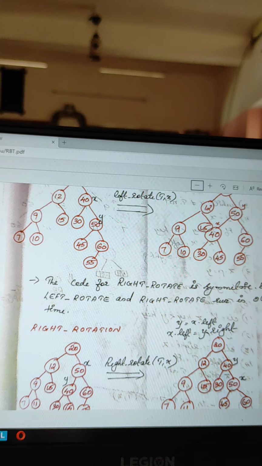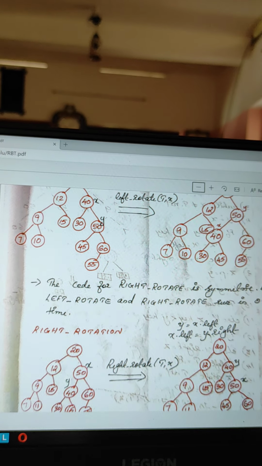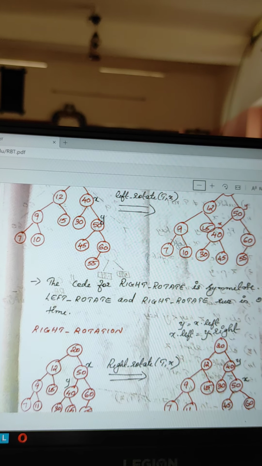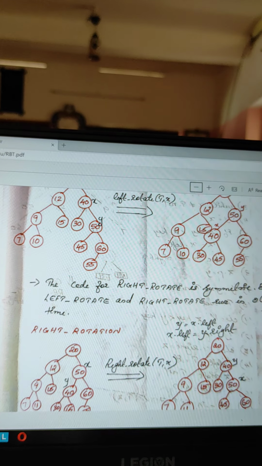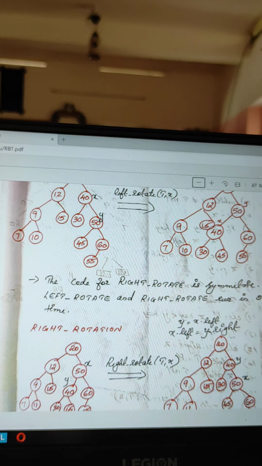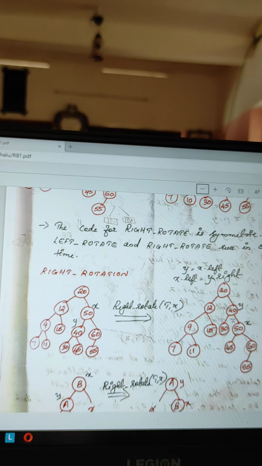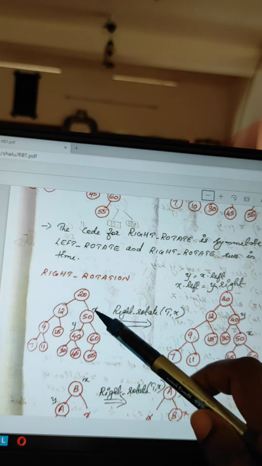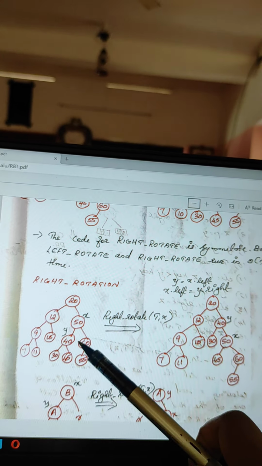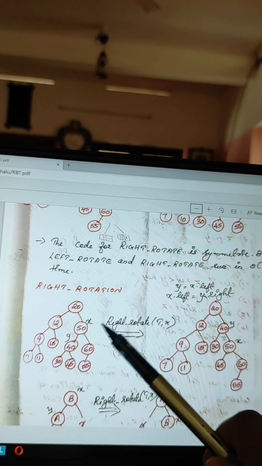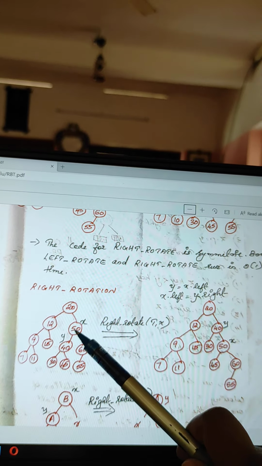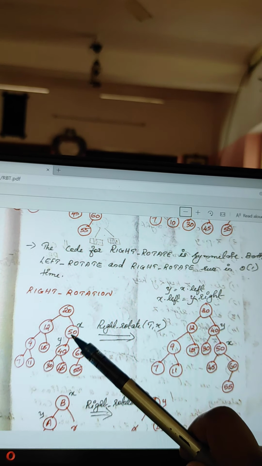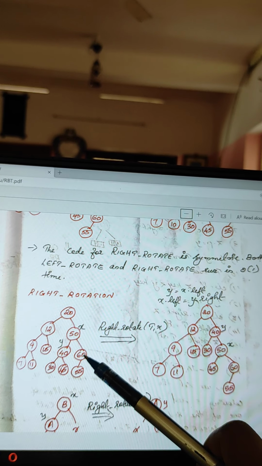Then next is the code for right rotation. It is symmetric. Left and right rotation are symmetric. Simply, left rotation will perform rotation on the left side and right rotation will perform rotation on the right side. So the algorithm is similar, with a small change. We can see how we can perform right rotation. Let's see. Here, right rotation of T comma x. Here we are going to perform rotation on x. So we pull down 50 here.